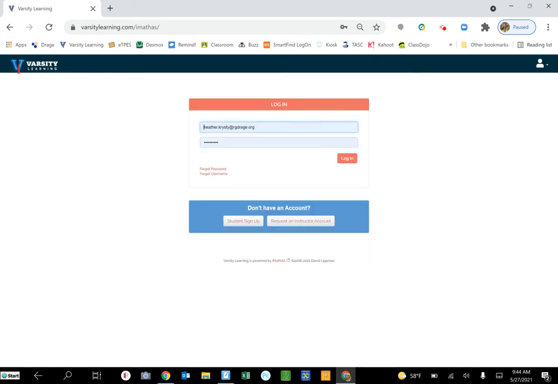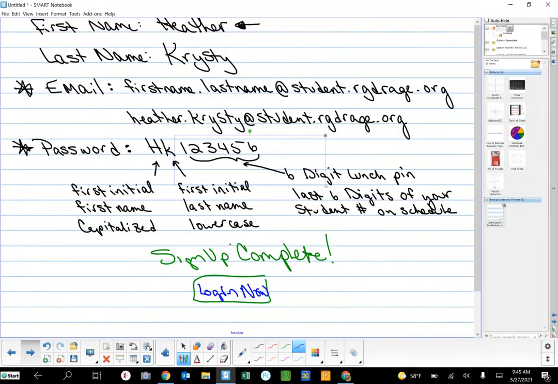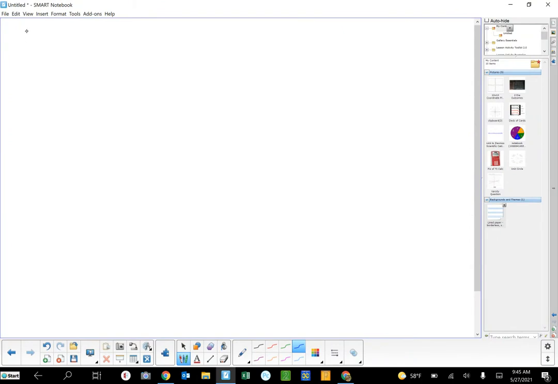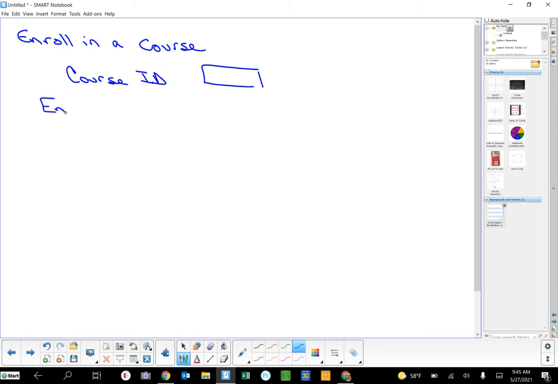Okay, so you're going to use your email to log in and then your password. And then when you log in, you're going to get a screen that is going to be blank, and it's going to say up here, enroll in a course. And it's going to say course ID, and there's going to be a box there. And then it's going to say enrollment key, and another box, and that one's a long box. Well, they're both the same size boxes, but the course ID is short, the enrollment key is long.